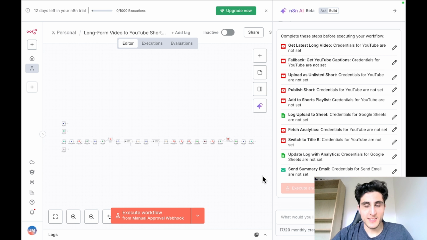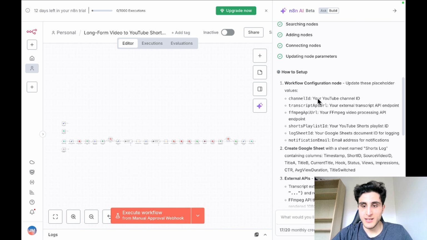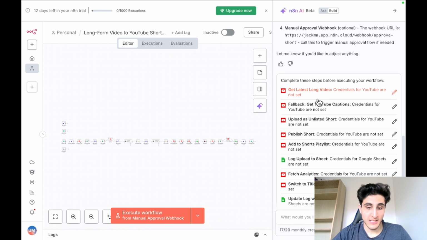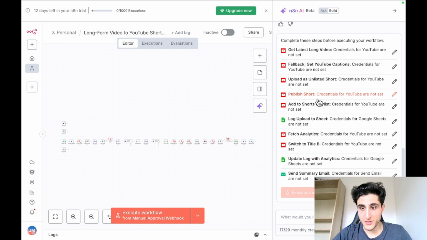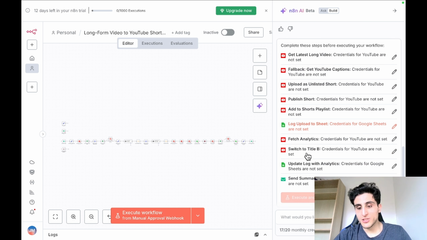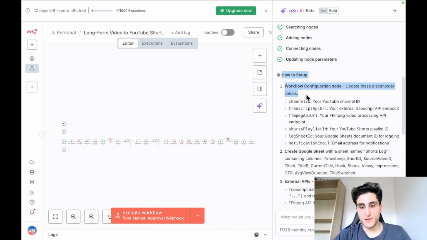Okay, so for this workflow, I had to wait for a longer time, but right now we have something that seems to be right, but we have some problems. First of all, we need to go over this checklist, and I like the fact that we actually have a checklist to go through. So we need to basically connect our YouTube, we need to connect our Google Sheets, we need to do all these things, and also we are provided with a setup manual.